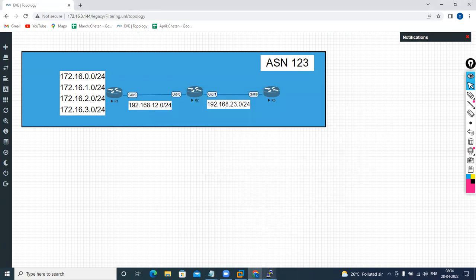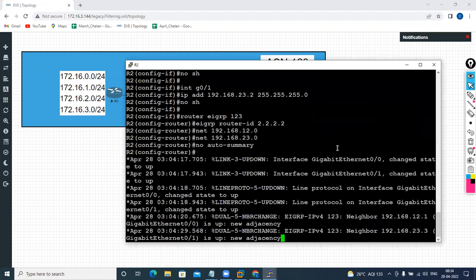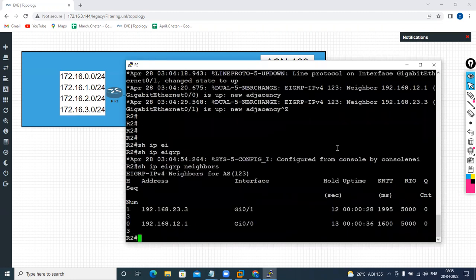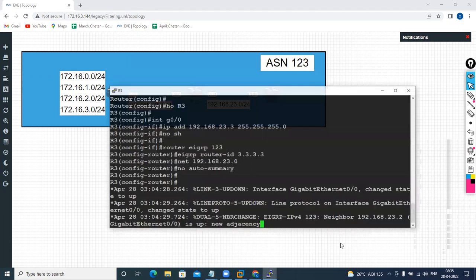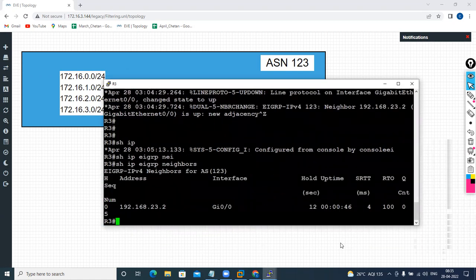Go to R2. R2 should have 2 neighborships, one with R1 and one with R3. Show ip eigrp neighbors. One adjacency with 12.1, identified based on the G0/0. Then it has found the adjacency with 23.3. It has 2 adjacencies. Now go to R3. Show ip eigrp neighbors. I have one.